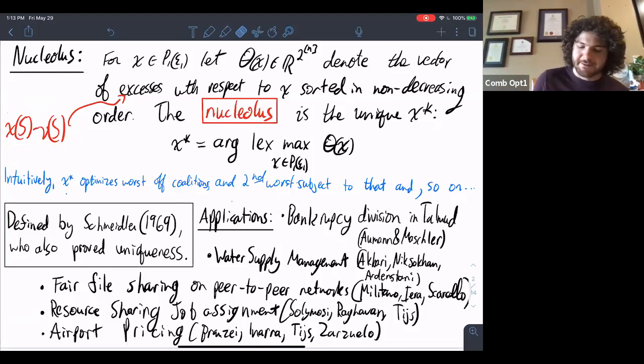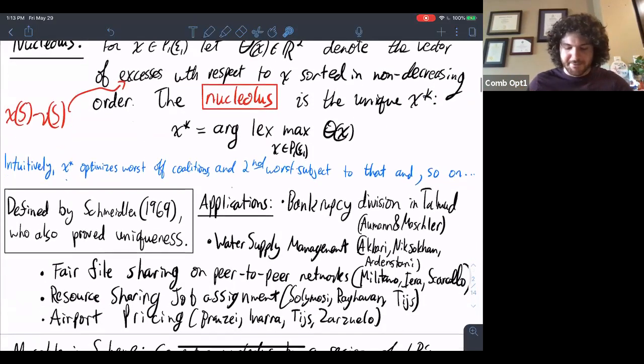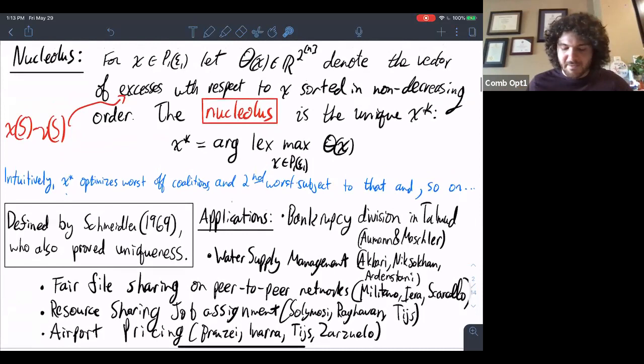And the Nucleolus is the unique imputation X star which lexicographically maximizes this theta vector. What that lexicographic maximization means is it's looking at the worst off coalition, and it's going to maximize that. Subject to that, it's going to maximize the excess on the second worst off coalition, and subject to that, the third worst, and so on.